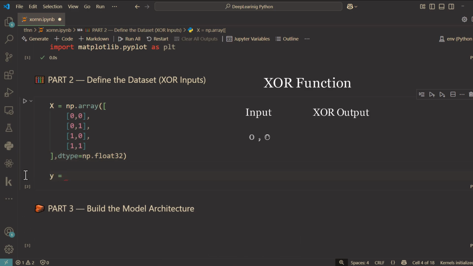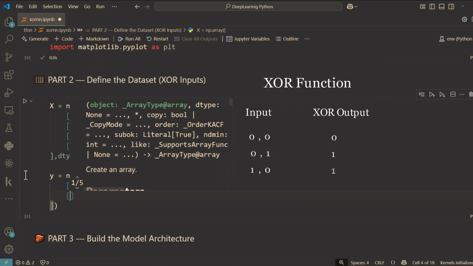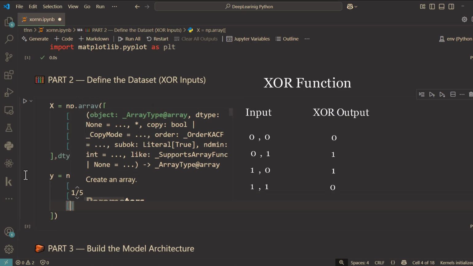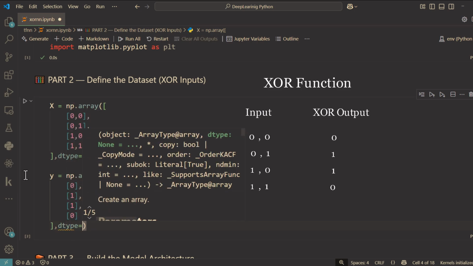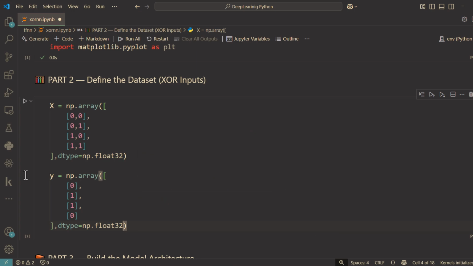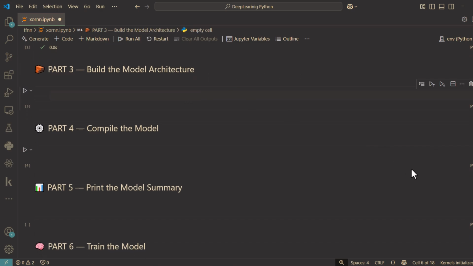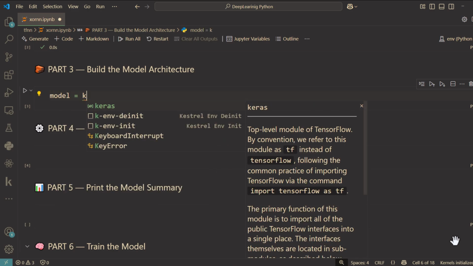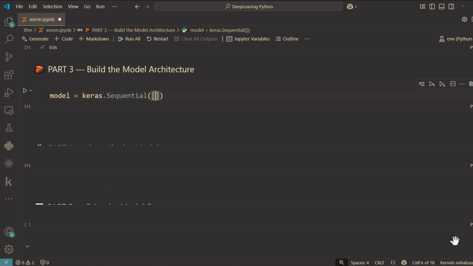Then we create another array with the expected output. Y equals np.array [0, 1, 1, and 0], and dtype equals np.float32. Now it's time to define our neural network model. We'll use Keras' Sequential API, which lets us stack layers one after another. So here I'm gonna say model equals keras.Sequential. Inside parentheses, we have the list of layers.